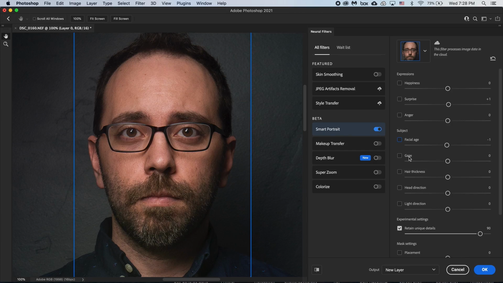Now this first one right here is called gaze. This actually affects the direction that your eyes are looking. So if I turn this on and I crank it all the way to the right, it'll actually take my irises and move them to gaze to the right. Really, really interesting.